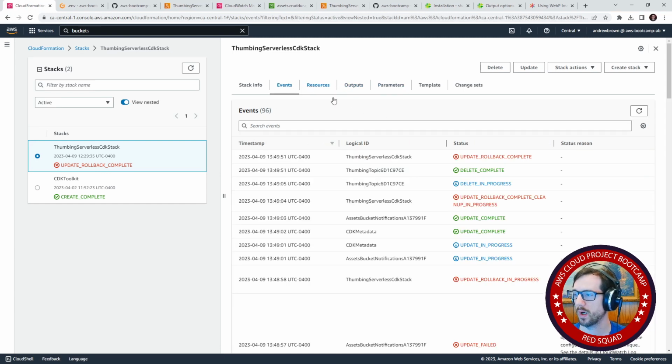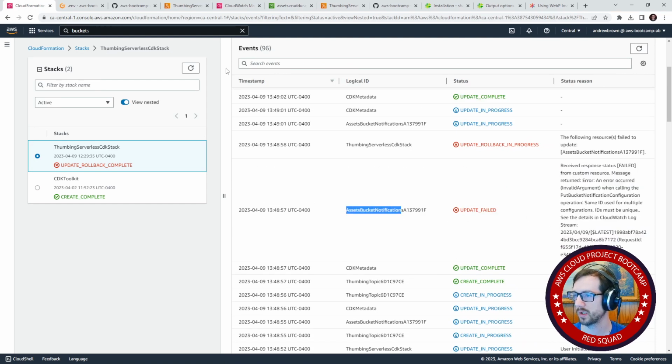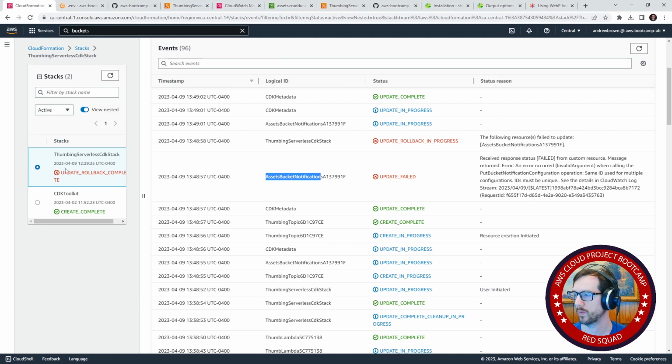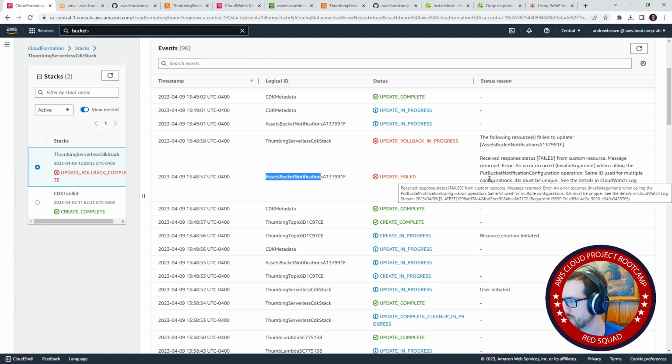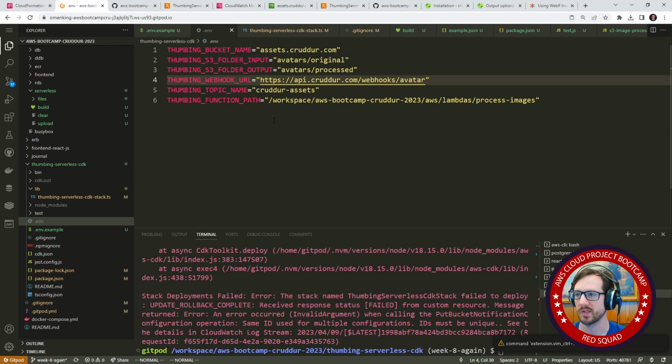We'll go into our event data. We'll scroll on down. It'll tell us the problem here. It's on the asset bucket notifications. Received response, message returned, an error occurred when calling the put bucket notification configuration. Same ID used for multiple configurations. Seems like we might have repeated something by accident.